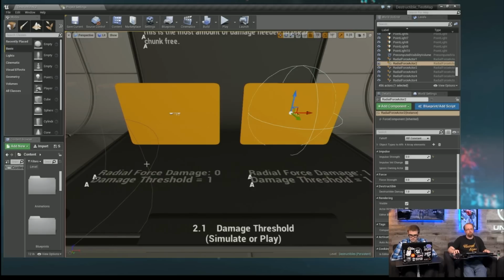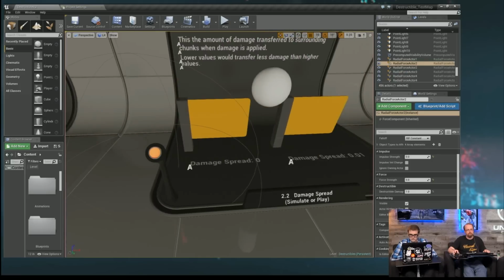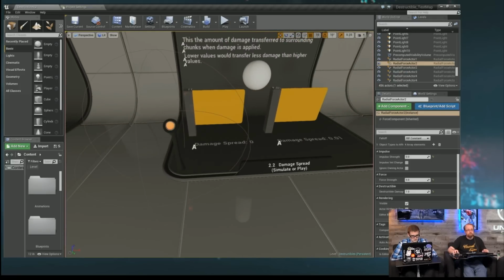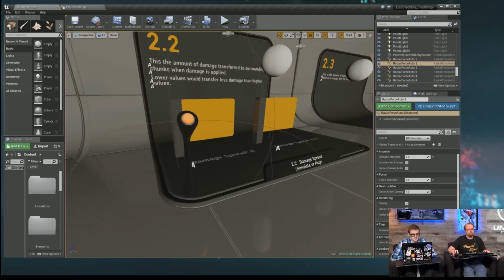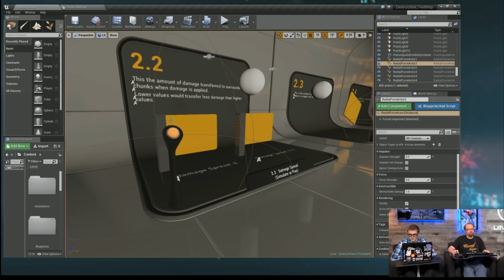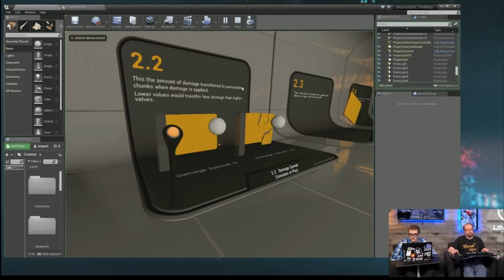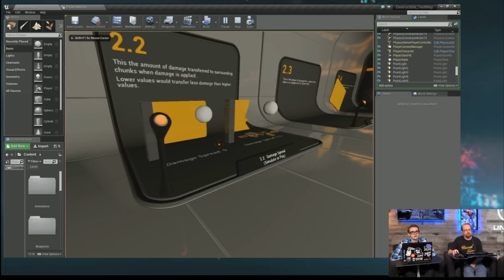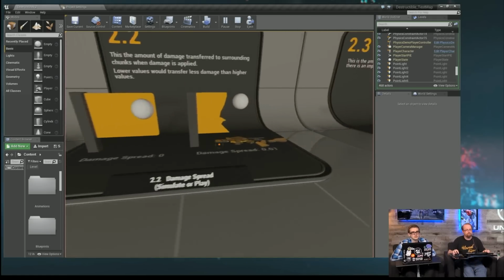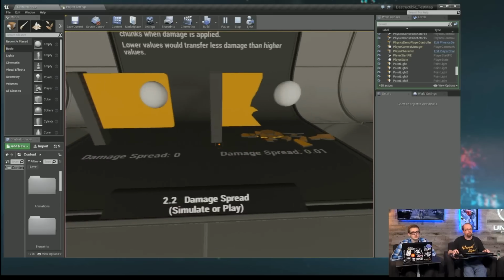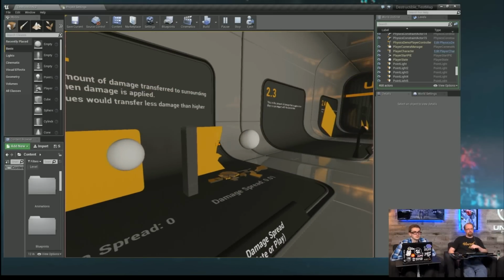It's going to take more force for it to apply that damage. Okay, so another one here is damage spread, and I haven't got these hooked up yet, so it doesn't work on the button. But what we got here is damage spread, and the one on the left here has no damage spread, versus the one over here, which I don't remember what I have the value as, 0.01, has a low amount of damage spread.